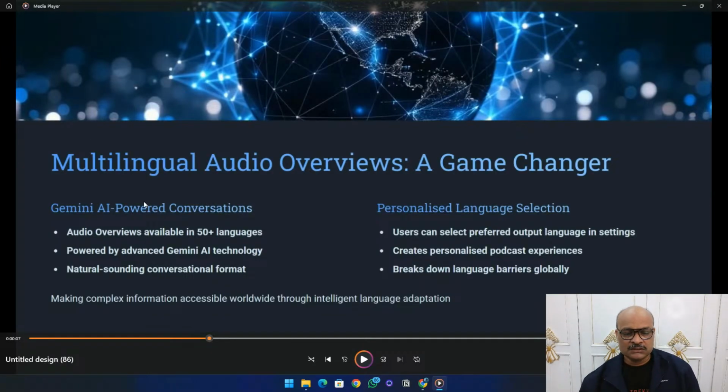Now, what are the main pros of Notebook LM? It has multilingual audio overviews. Due to multilingual audio overviews, you can take your content to a global reach. Audio overviews are available in 50 plus languages. Two types of podcasts are there, one is audio, another is video. This is powered by advanced Gemini AI technology. Gemini is Google's AI tool.